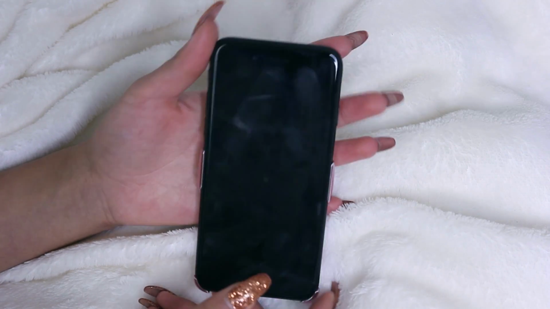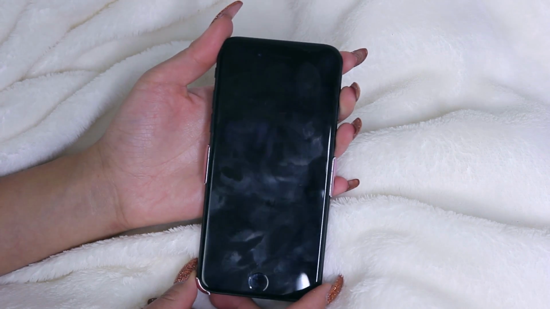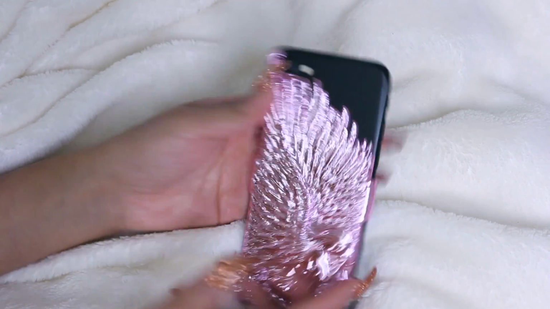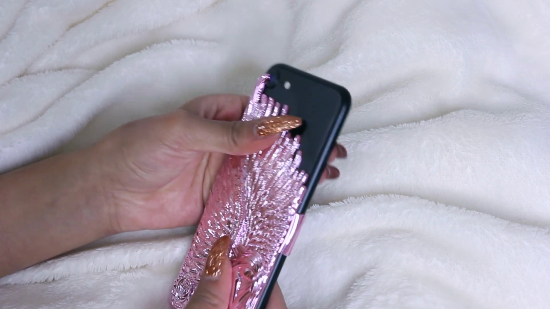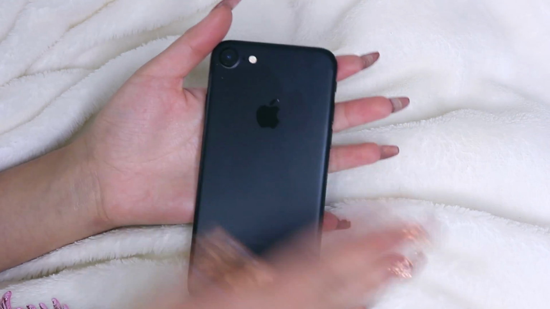Alright, so I guess this is my phone, and this is basically the matte black version of the iPhone 7, and it's just the black version and without the case. I'll just show you guys real quick. So it's just all matte and black.